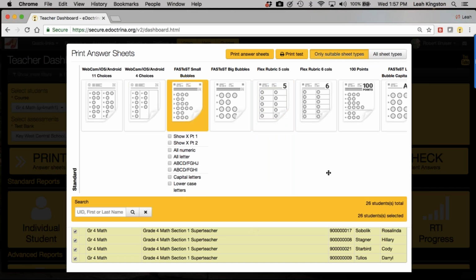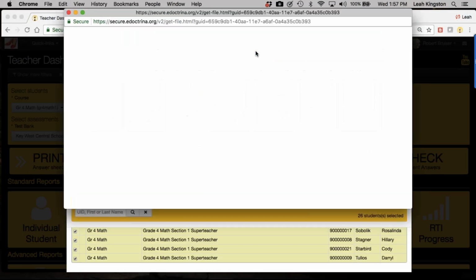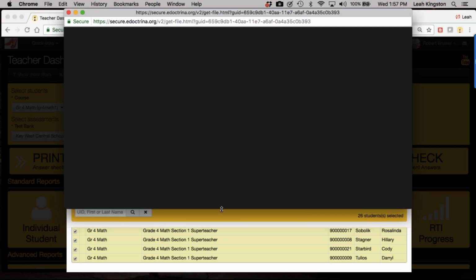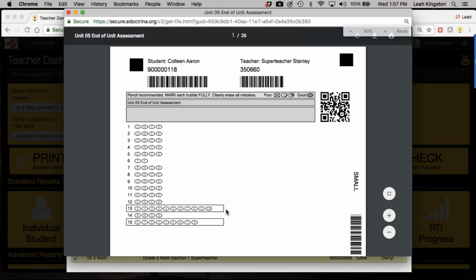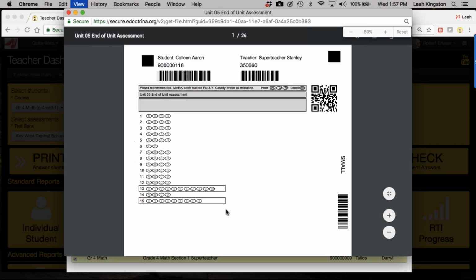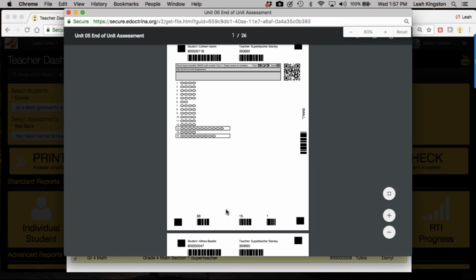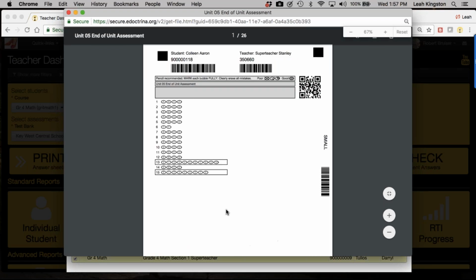Some of the answer sheets are going to be full page answer sheets. So if I print my answer sheets, there's a button on the top and bottom of the pop-up. You'll see that this will open a PDF. There are multiple ways to scan answer sheets. I'm going to zoom out for a moment to show you that it's actually a full page answer sheet.